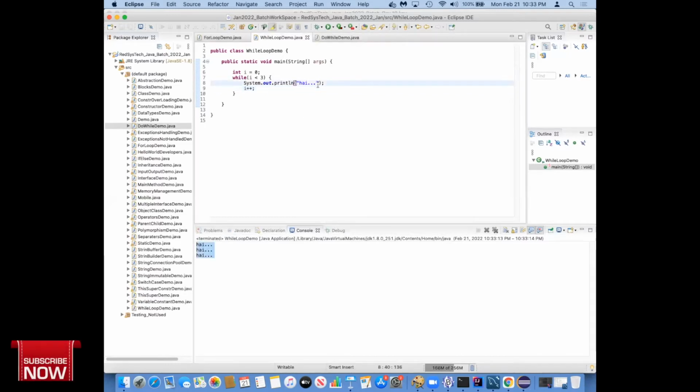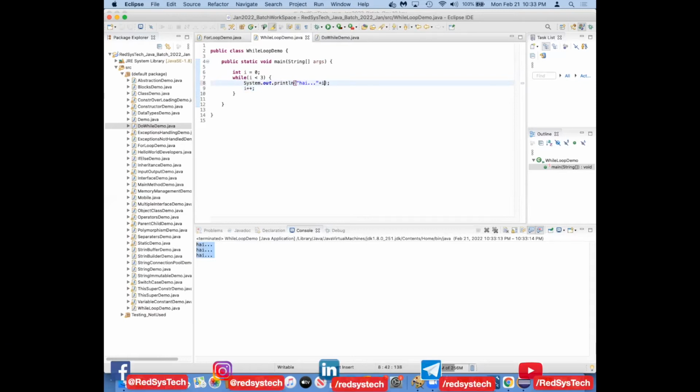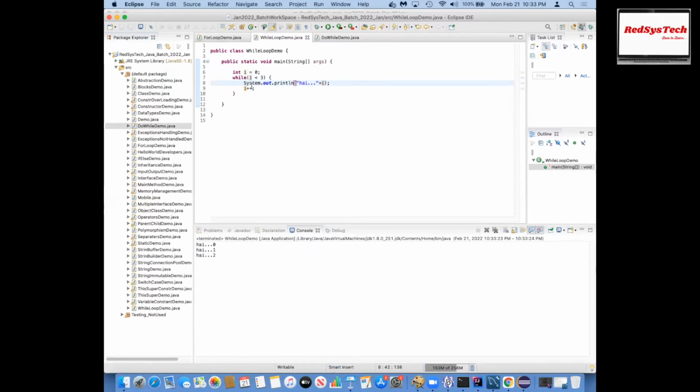Or you can say, what is the I value, isn't it? Let's print I. See, 0, 1, 2, 3 times you got it. The way it works is, first, in line number 6, you are initializing the value of I as 0, and then you are going to do the condition check, right? While this condition is satisfied, go and execute inside this while loop. If the condition is not satisfied, go and execute outside of the while loop, right?